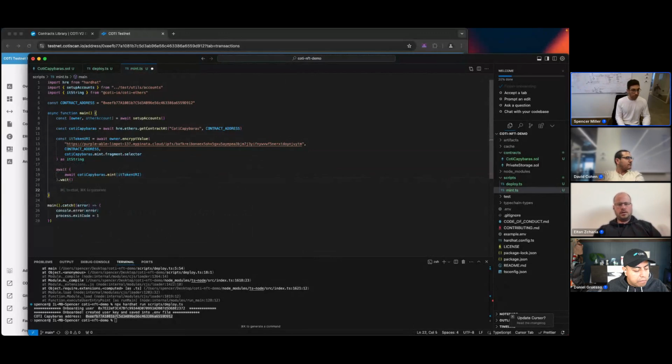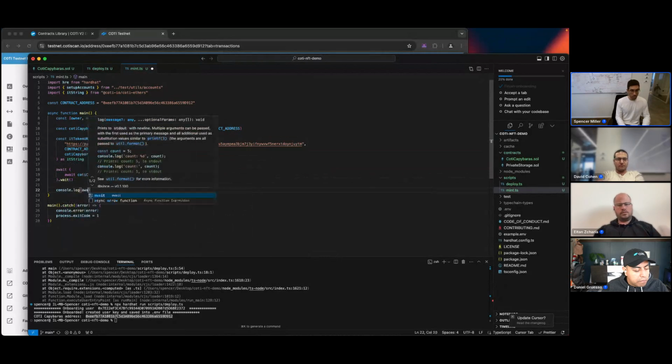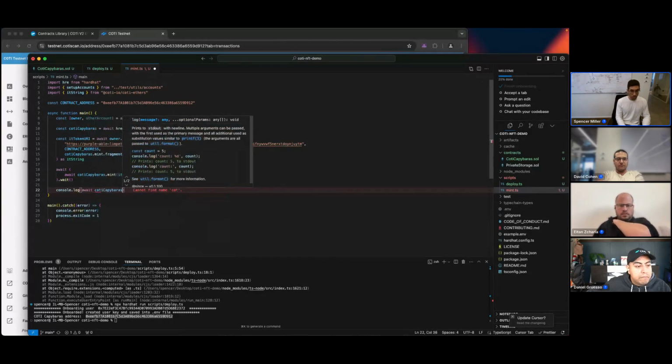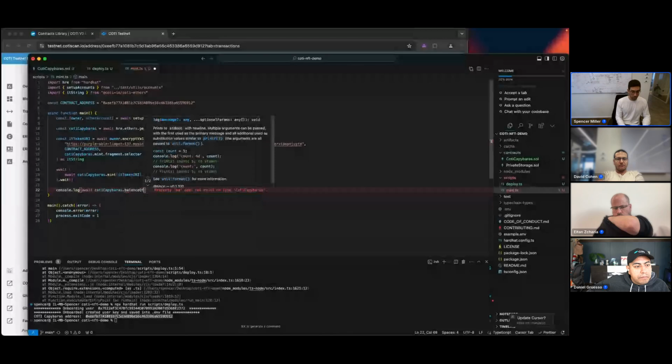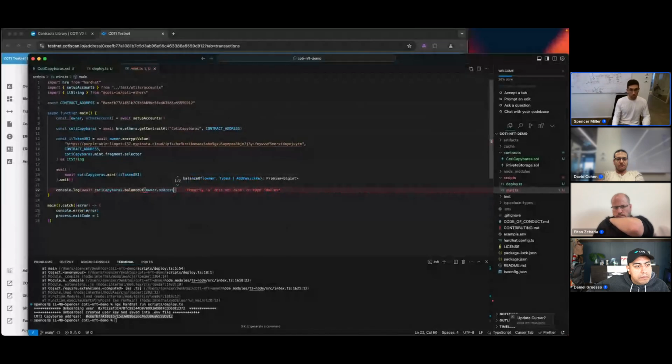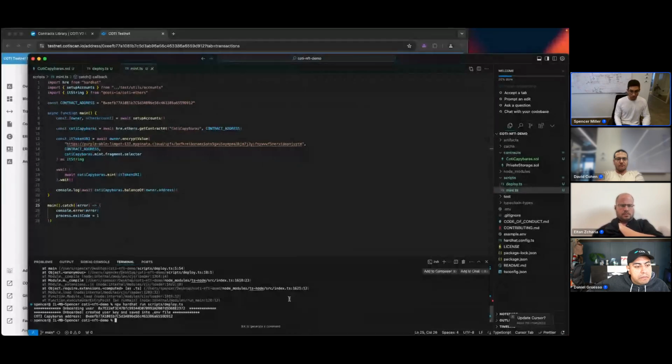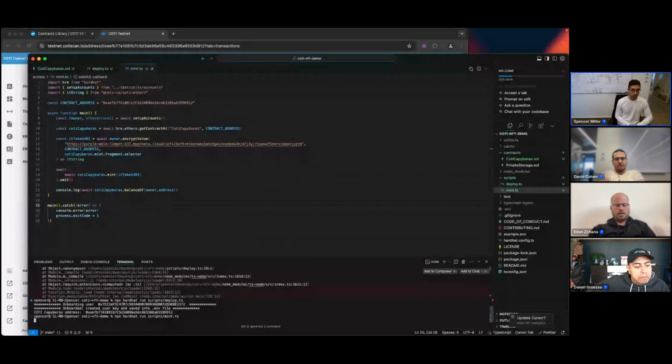Cool. And just to make sure it's correct, we can log my balance after that. That looks correct. So now I'll run the script for minting the token.